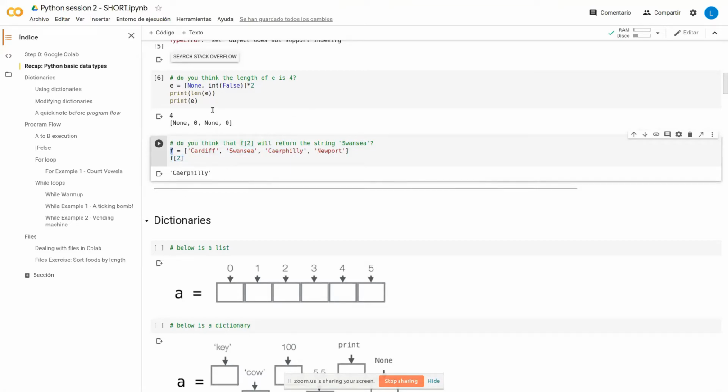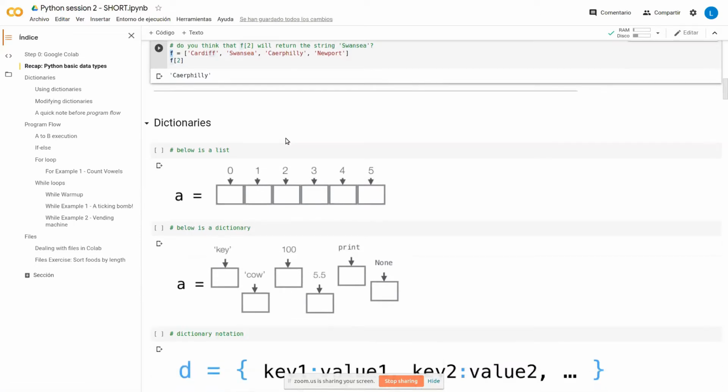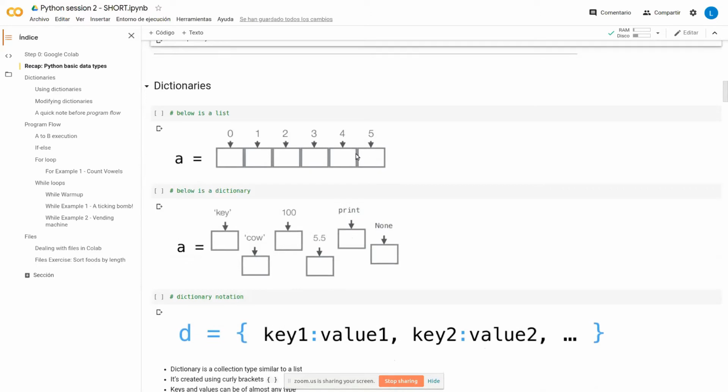Okay. So this was a quick recap of the most important stuff that we saw in our first session, and now we're going to go into a very flexible data type called dictionaries, right? And so let's look a bit in detail into this. So a list is this, right? A sequence of elements where we can access each of the elements by their position. So this element is in position 0, 1, 2, and so on.